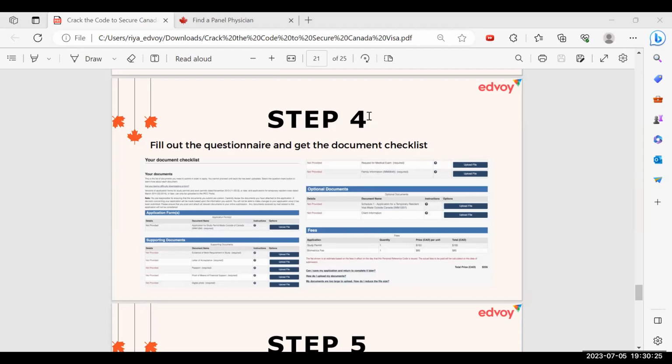If it's a 2-year program, do they need to show proof of funds for the 2 years or 1 year? Just 1 year is sufficient and needed.